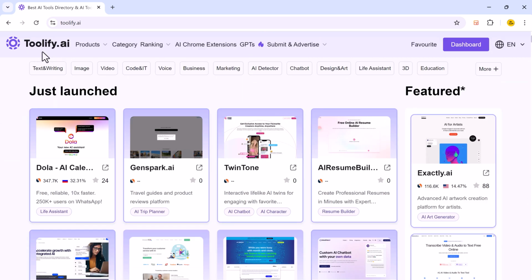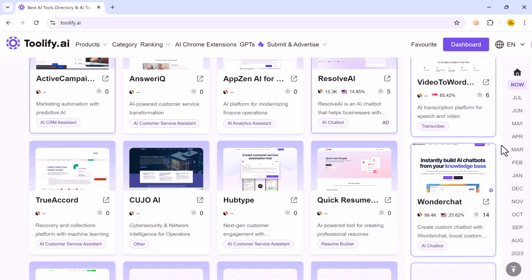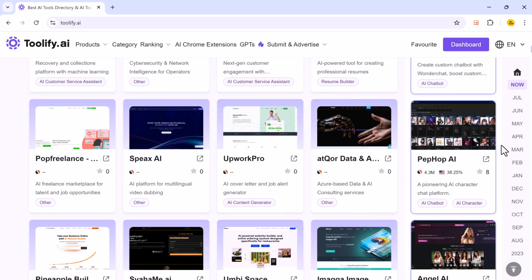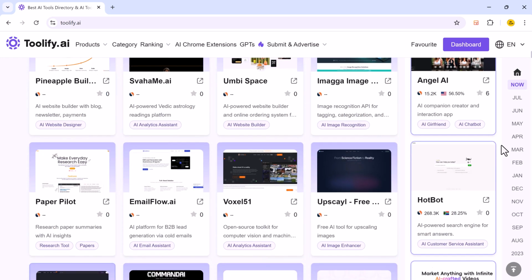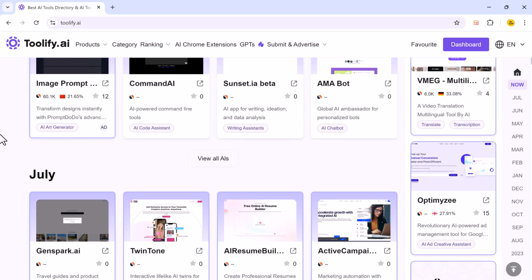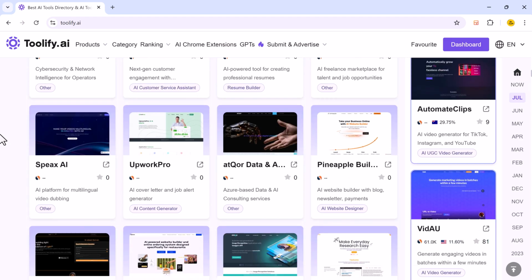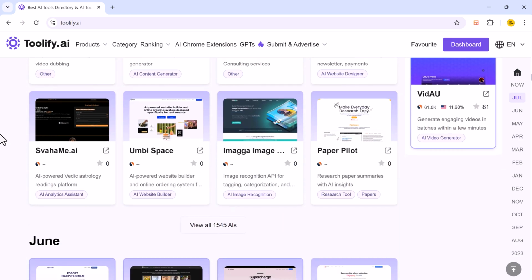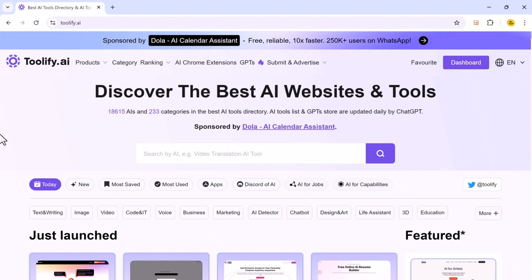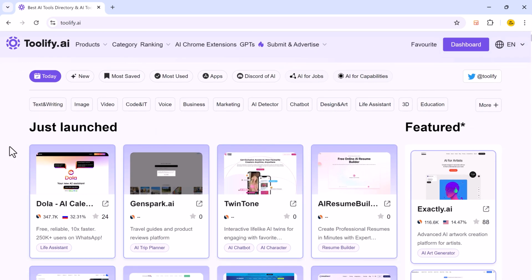Toolify.ai is an online platform that serves as an AI tool directory. It provides users with a list of AI tools and services across various categories. The platform aims to help users discover and compare different AI tools that can be utilized for a wide range of applications, from business intelligence and automation to content creation and data analysis. So it's your ultimate guide to finding the best AI tools for any need.